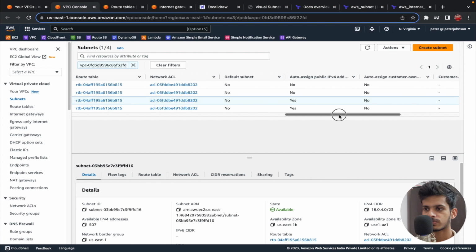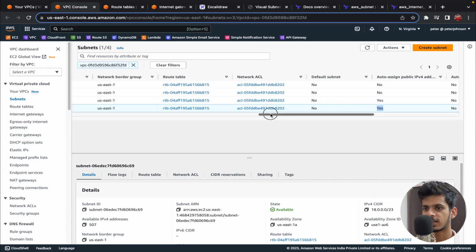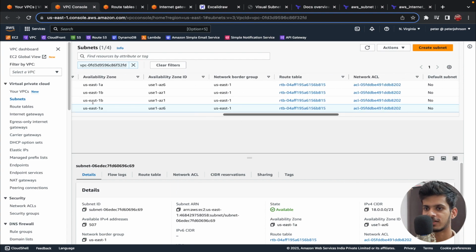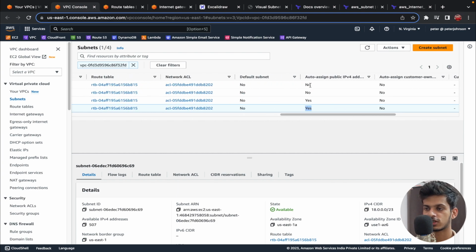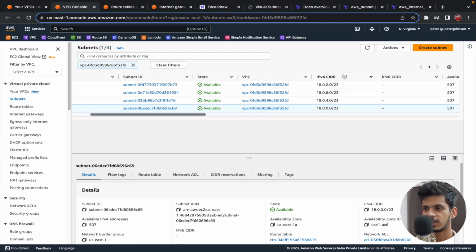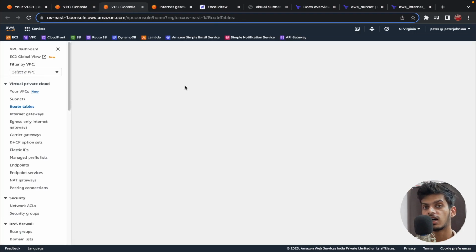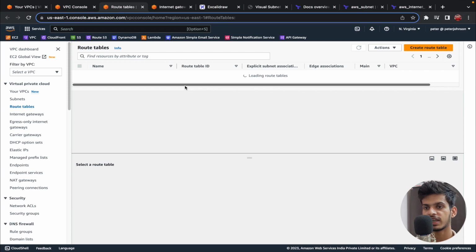You can see that auto assign public IP is enabled for these two, which means that these two are public subnets, and these should be in different zones. Yeah, they are in 1a and 1b, and the other two which have auto assign public IP turned off are private subnets in 2 different availability zones. Alright, so you can see the IPv4 CIDR addresses, and a route table is also created, which is automatically created by AWS.